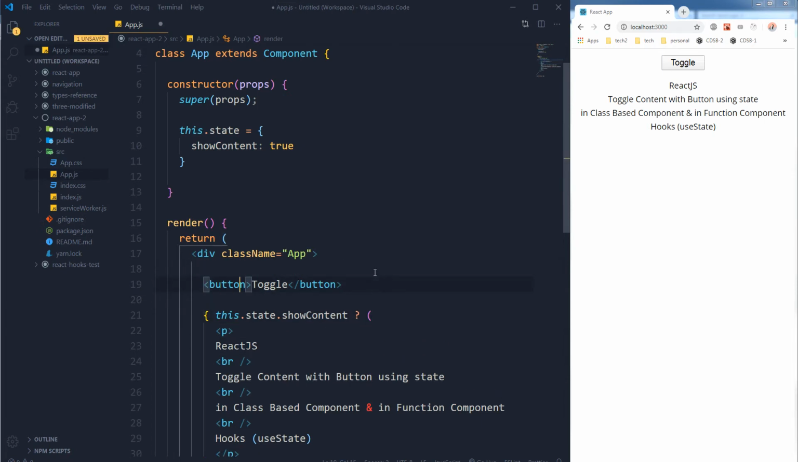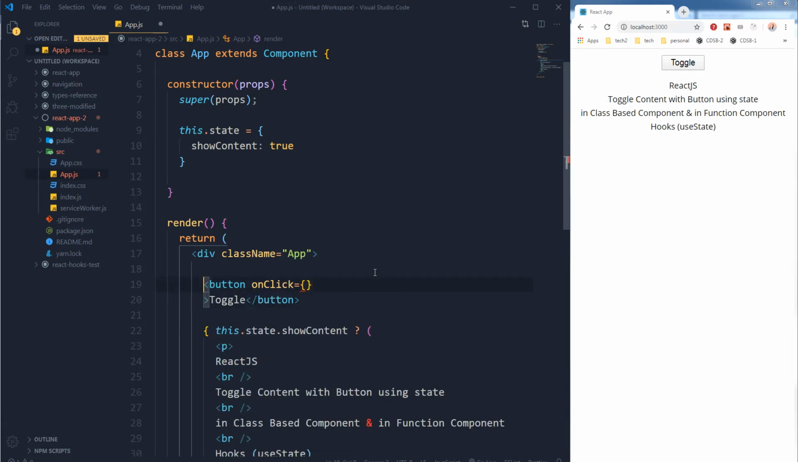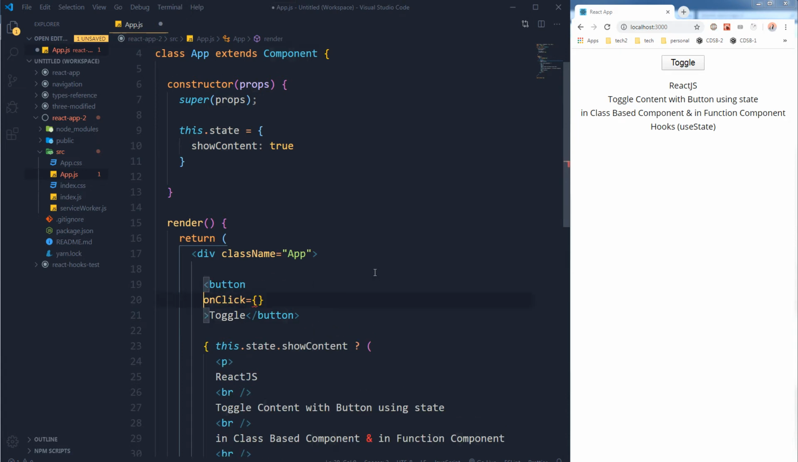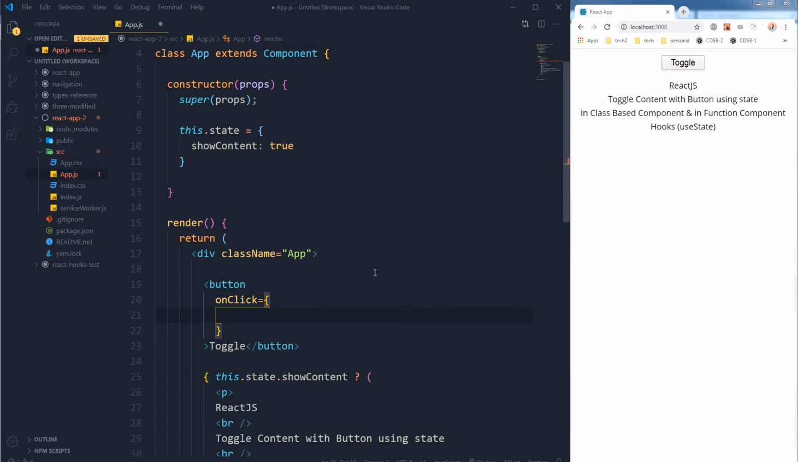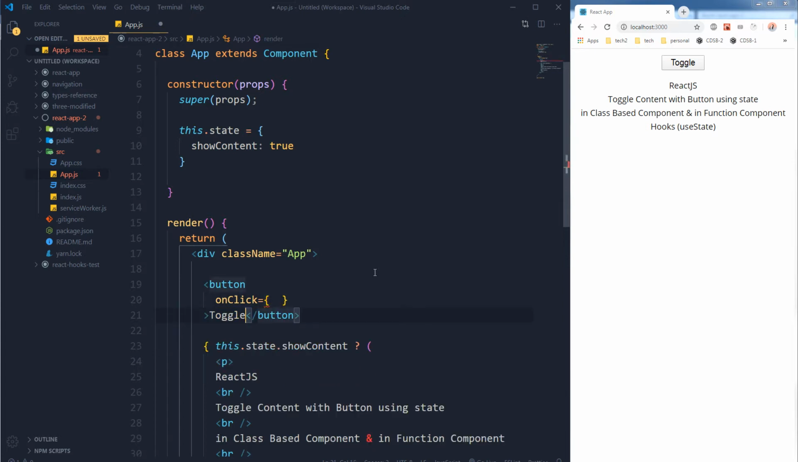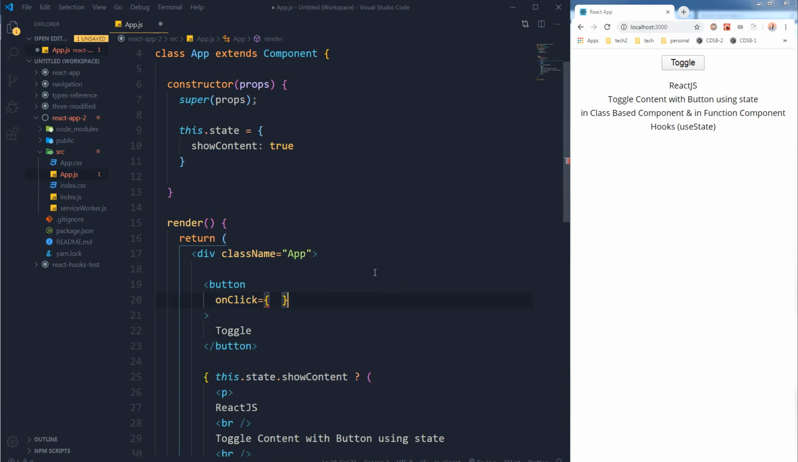We want to use a click handler at this button. onClick, this is our click handler, this.toggle. Now this is our function name, and we will define that function below the constructor and above the render.